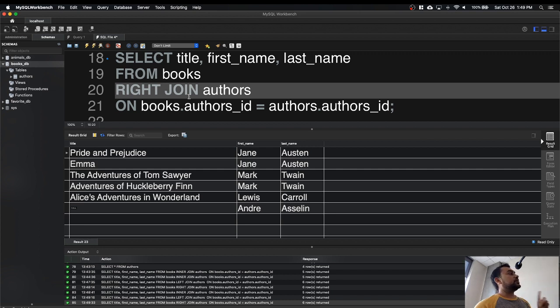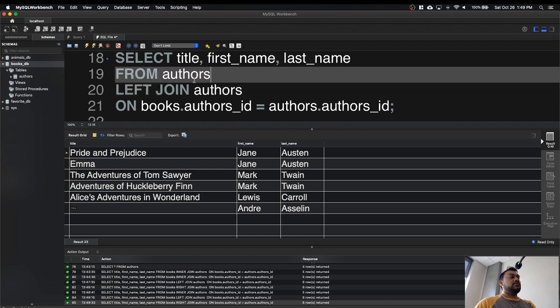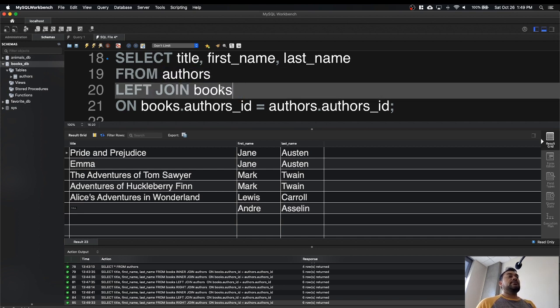Okay, so inner join, left join, right join. Now, left join can be switched around. You can make this authors and books. It doesn't matter. The only thing that matters is what is left of this statement. It is authors. This is going to bring from there. Okay, let me go back here.